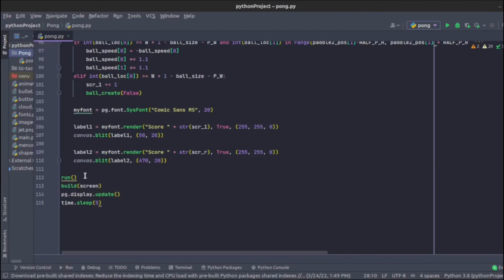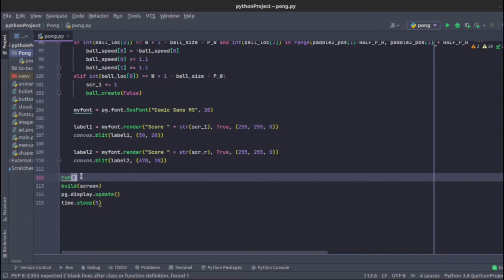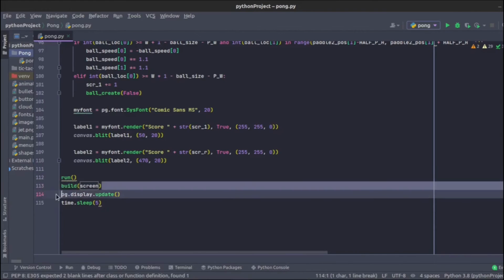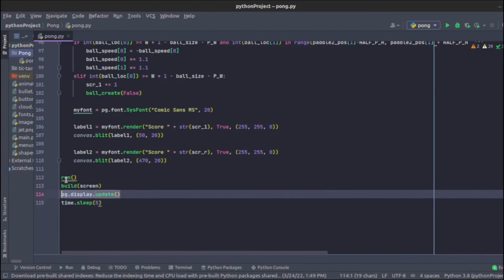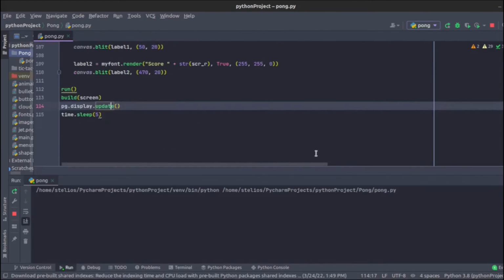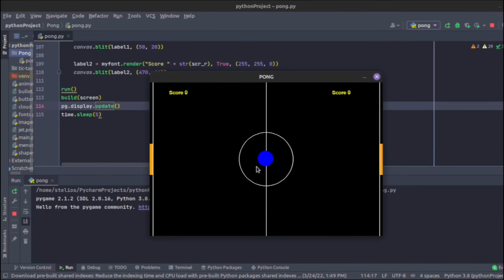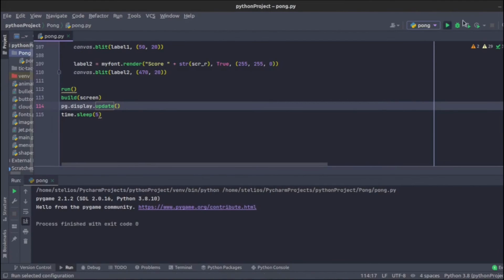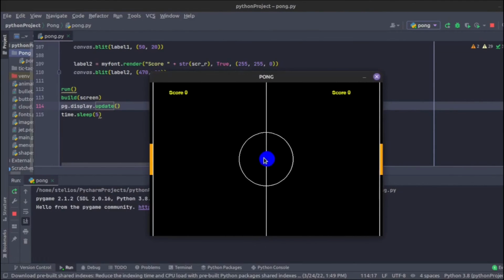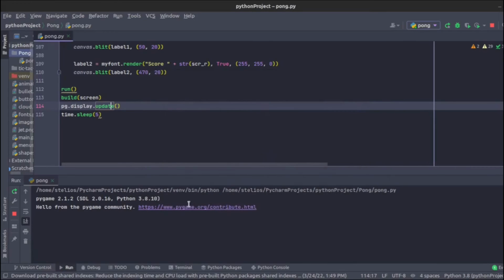Okay, so the problem was I needed to run the run method first, and then build, and then update. So this is the sequence that we're going to be using. And this just displays this static environment. So these here are the different paddles. This is our ball in the middle, and this here is the score for each of the two players. Okay, so we're done with this method. Now let's go ahead and move on.